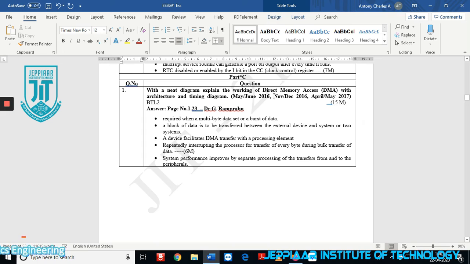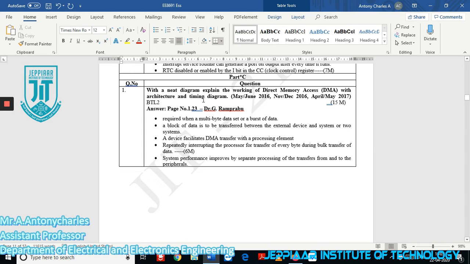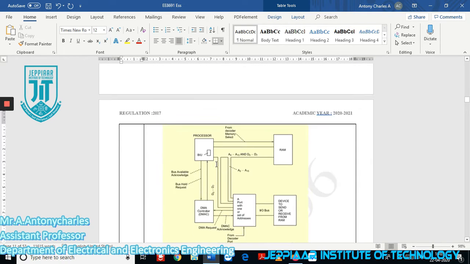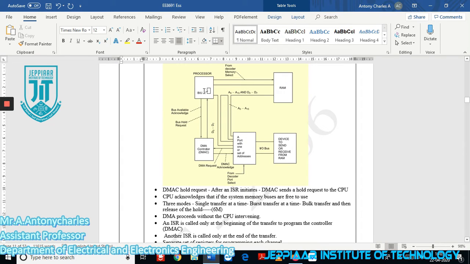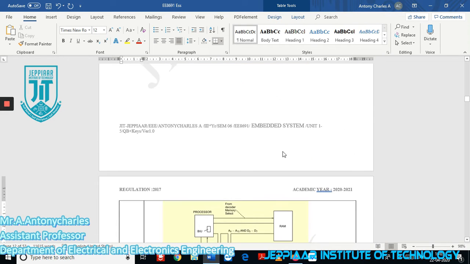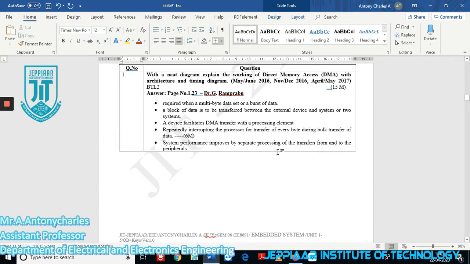to discuss direct memory access in the architecture and the timeline diagram. Direct memory access is a tool which has been connected with the BIU, RAM, DMA and the ports A as well as D device. DMA is nothing but direct memory access.